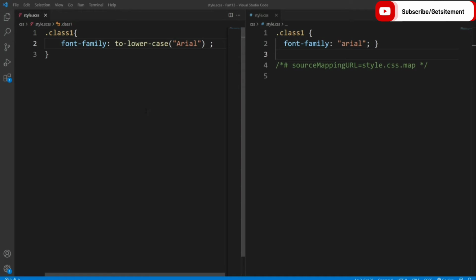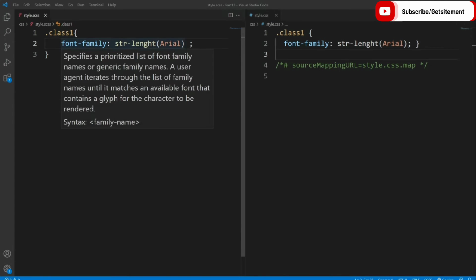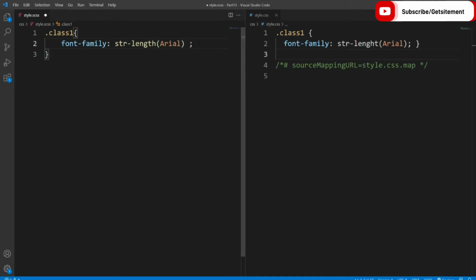Let's jump into our next function, which is string length. So here I'm going to type our next function, which is str-length. Whatever string value we pass inside this string function, it's going to count the characters of the string and return the length as a number. As you can see, in the word Arial we have a total of 5 characters. So if I save this file, oops, there is a mistake. The length spelling is not correct. L-E-N-G-T-H. If I save this file, you can see the result. It's written 5. So this is the use case of the str-length function.